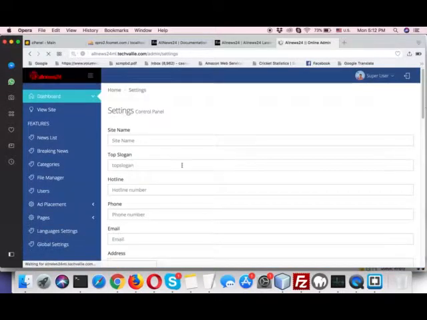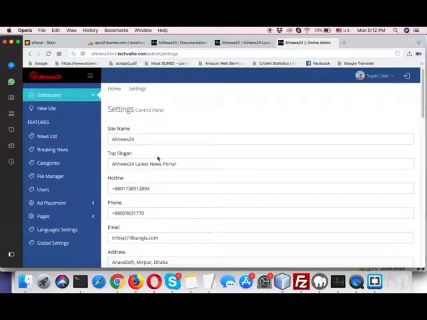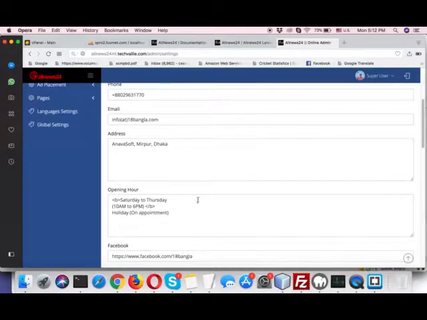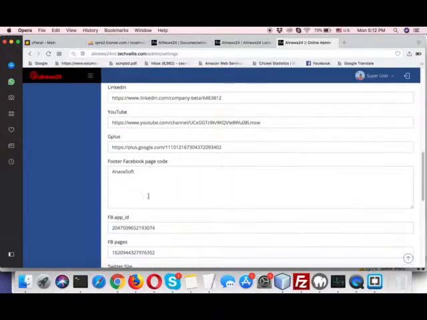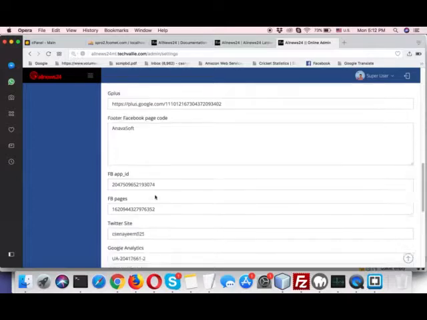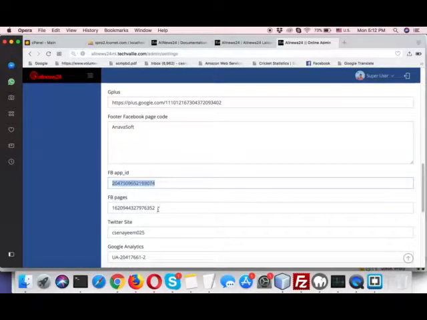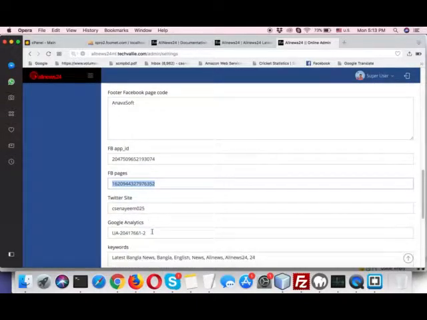You just set this as the global setting: your site name, your slogan, your numbers, contact information, and Facebook pages or social pages, and the Facebook page code, and the app ID. This is the first thing: make sure your app ID and Facebook pages are with this ID, because these pages will create the instant article feeds.